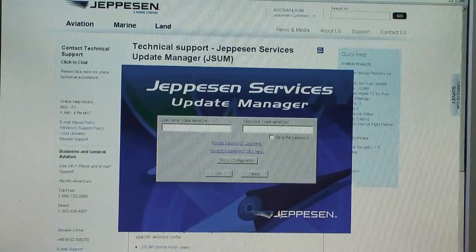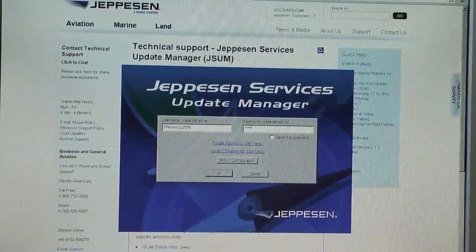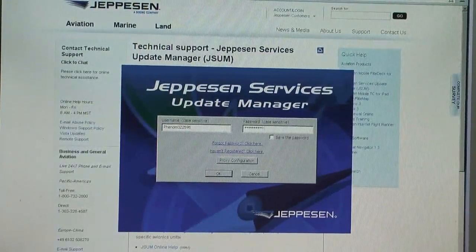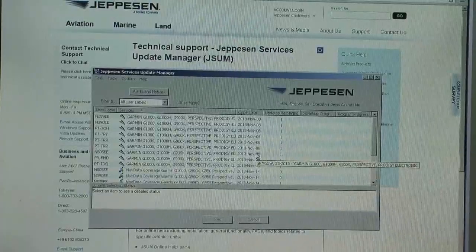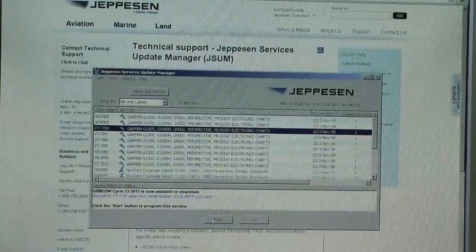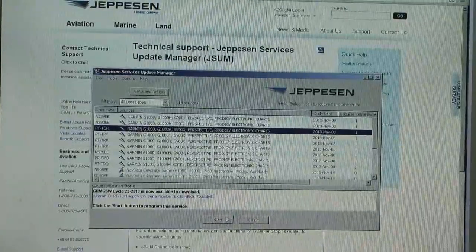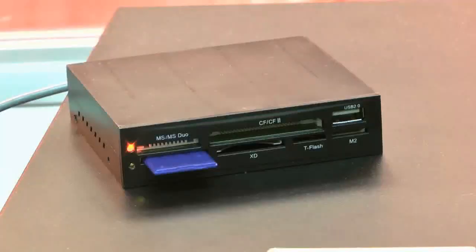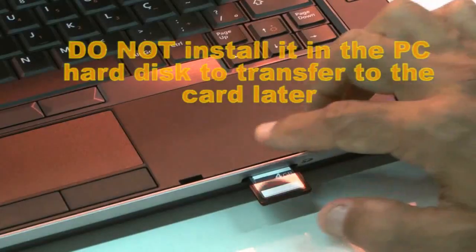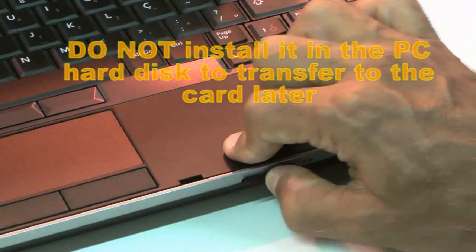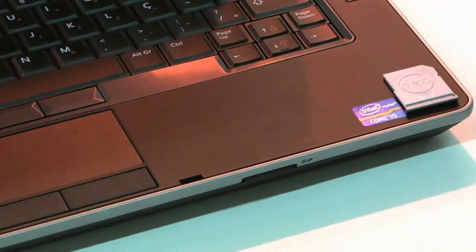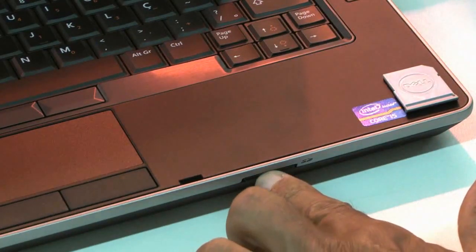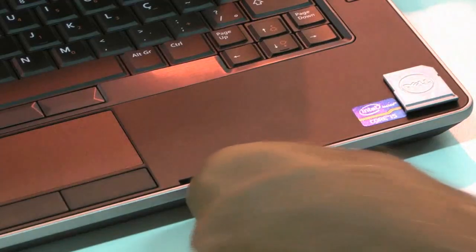To download the database you need, open the software, enter your username and password, and select the file you need. On the next page, choose the data you need. Click Start, insert the blank card into the PC reader, and download the file directly to the card in the card disk folder. Click Continue and wait until it finishes.